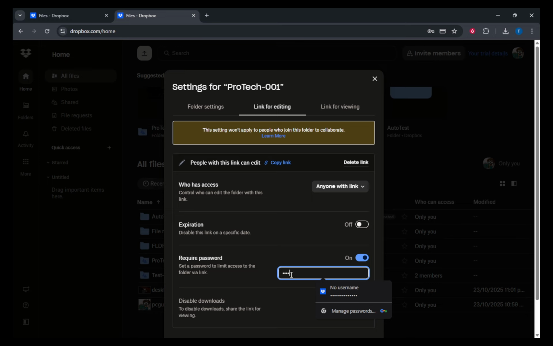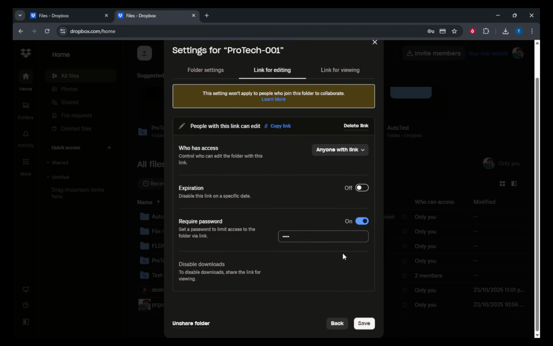Make sure the password is strong enough to prevent unwanted access. Ideally, it should include a mix of letters, numbers, and symbols. Once you've decided on a password, carefully type it into the provided field. Double-check to confirm it's entered correctly, as any typo could make it impossible for recipients to access the folder.